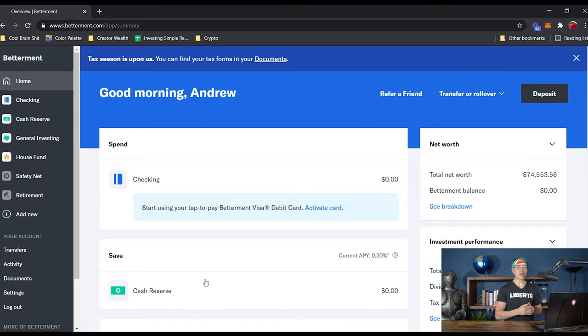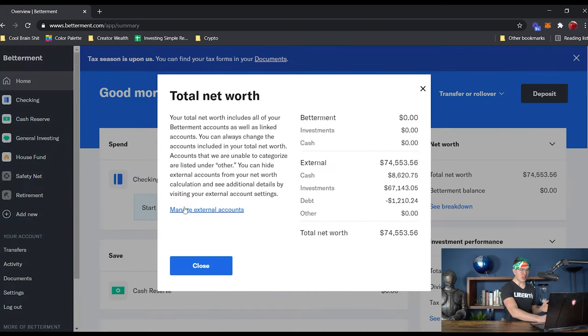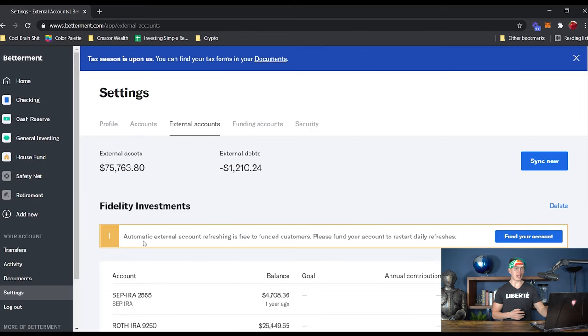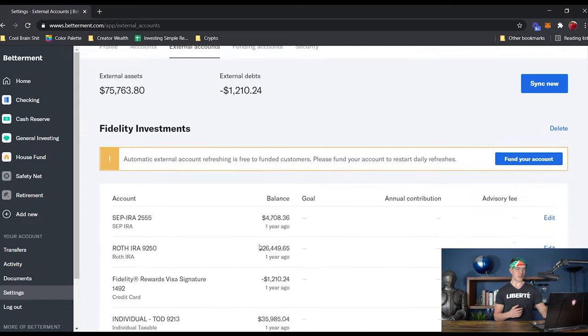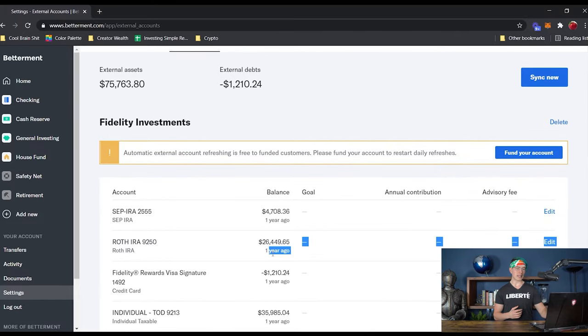Another nice feature that Betterment has to offer is this net worth section over here. So they can actually aggregate all of your different accounts and show you a picture of your net worth. So for me, this hasn't actually been updated in close to a year now, maybe a little bit more, because at this point, you can't actually get automatic account refreshing unless you have a Betterment subscription. So unless you're paying for an investing account on Betterment, they won't actually refresh your accounts for you. So as you can see, these numbers haven't been updated in like a year.